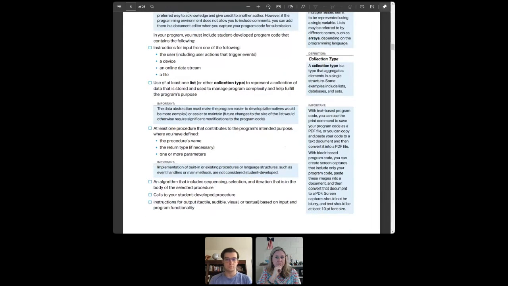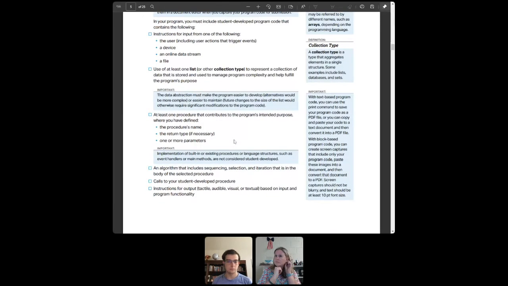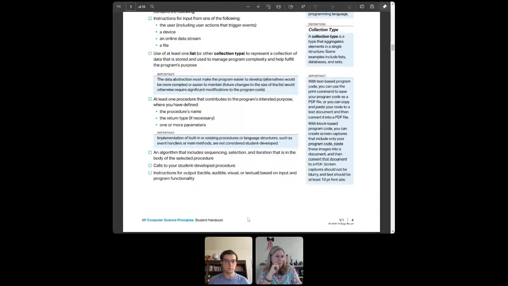It needs to have at least one procedure. And that procedure has to have one or more parameters. You need to have an algorithm that includes sequence, selection, and iteration. So they have to demonstrate conditional statements as well as loops or repetition.